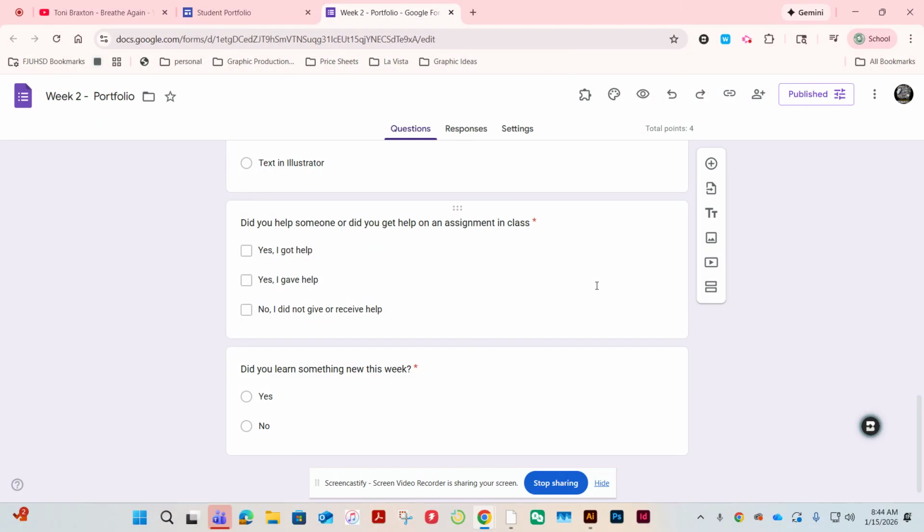So this is very important. I want you guys to be able to identify what you've learned each week. Put it in your portfolio, what you learned that week. It's important so that you can self-identify what you're learning. It's also important to learn how to give help and how to ask for help.